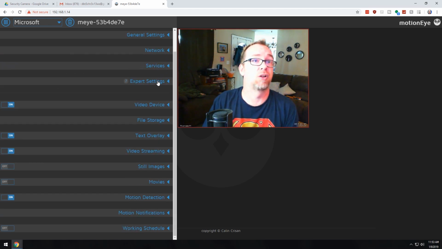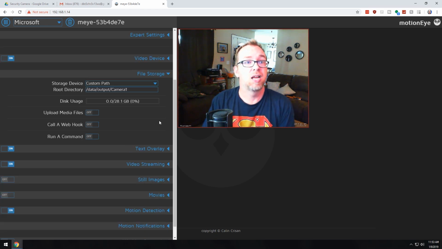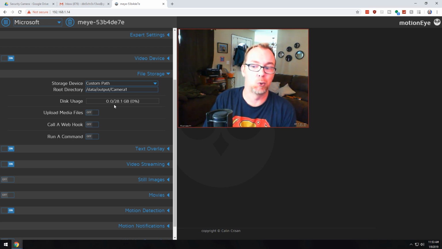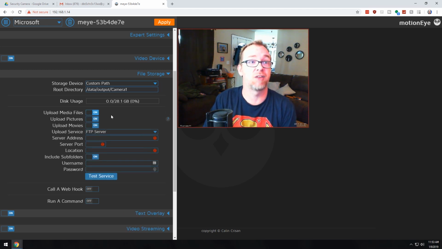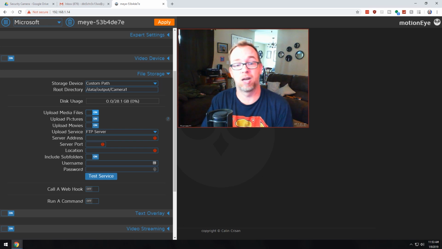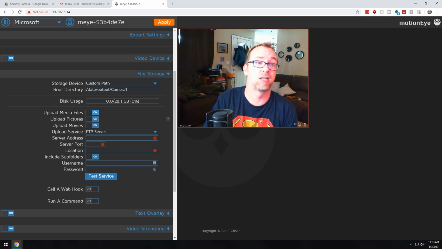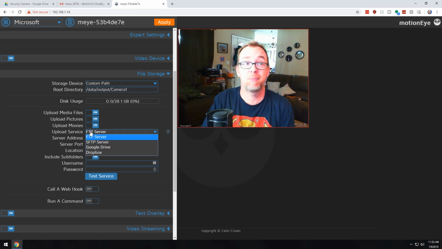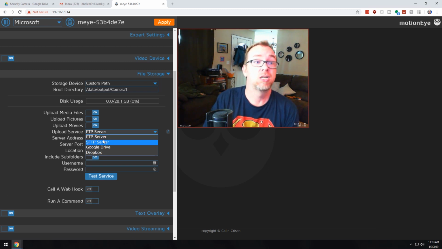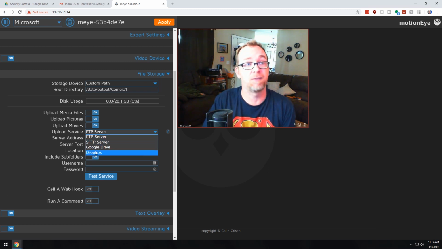So the next thing we might want to look at here is file storage, and this one's actually kind of neat. You can set it to store everything locally if you'd like, but because I want to be able to have access to this no matter where I'm at, from my phone, from a computer, a remote location, whatever, I like to upload my media files, and you've got some options here as well. You can say I only want to upload pictures, I only want to upload the video files. You can choose from an FTP server or an SFTP server, Google Drive or Dropbox. Those are the defaults that are in here.